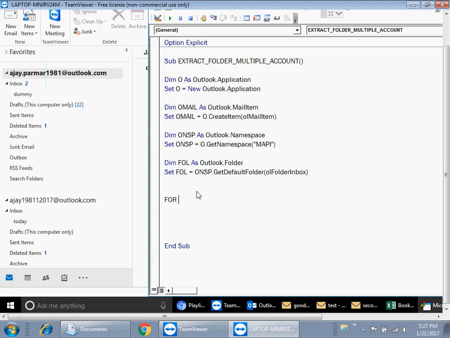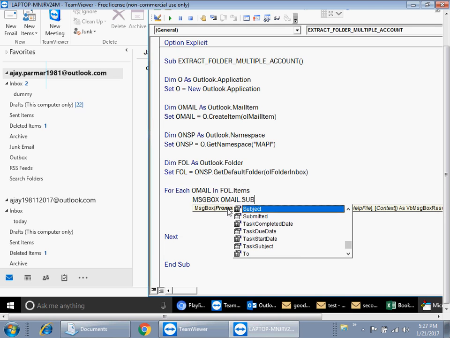For the loop, I will write For Each email, which is OMail, in my FOL.Items, right? I hope you know this, because this is one of my most clicked videos, where I have talked about how to extract the attachments, and many people go there and leave their comments. They find it very useful. Now let us go ahead and do one thing. Why don't we set up the OMail.Subject?